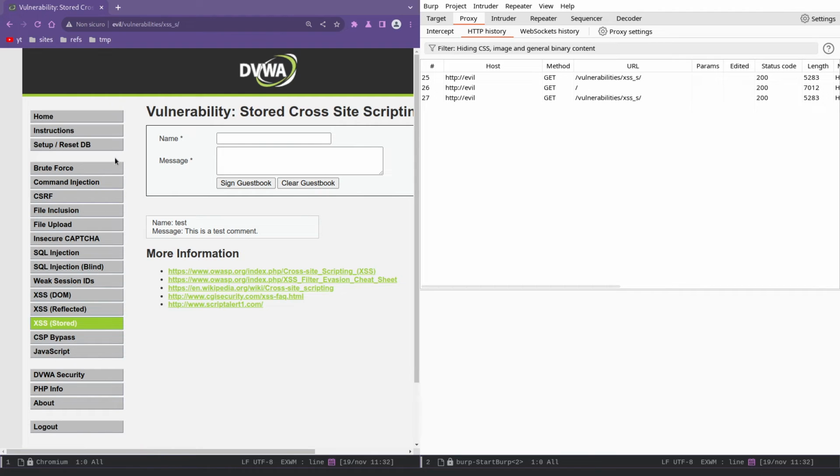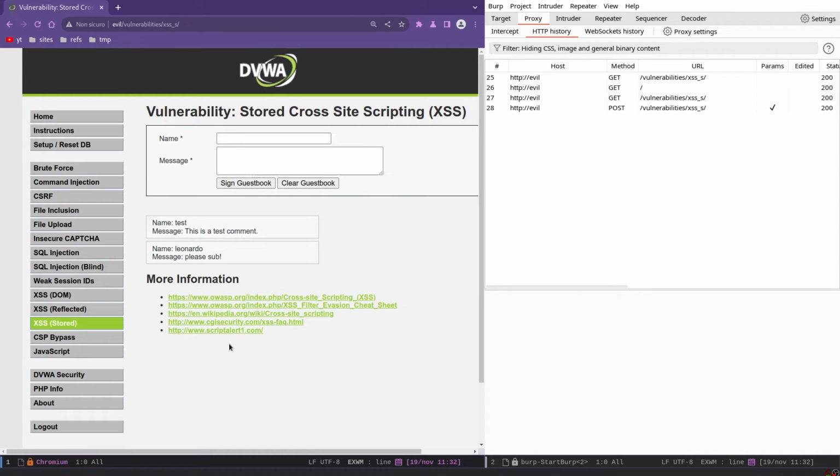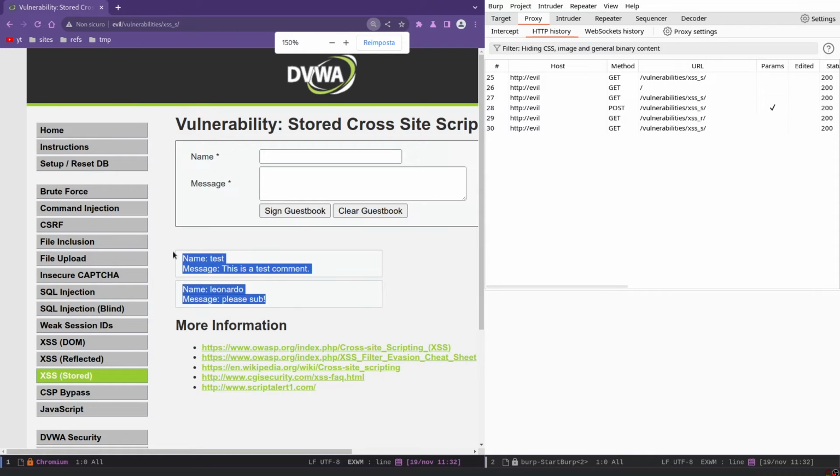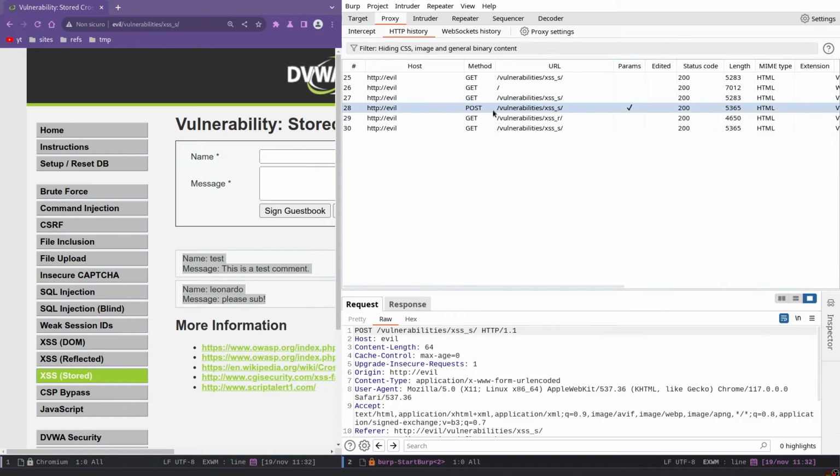Well, the idea is that anytime we have a web application which allows us to write to a database, and the content present in this database is used to create the final HTML page, such as in this case. Like in this application, we have a sort of guestbook, and we can sign it. We can say Leonardo, and the message is "please sub". We can sign our guestbook so that every time we go into that page, we have this message in the HTML. And here I'm using Burp to analyze the request.